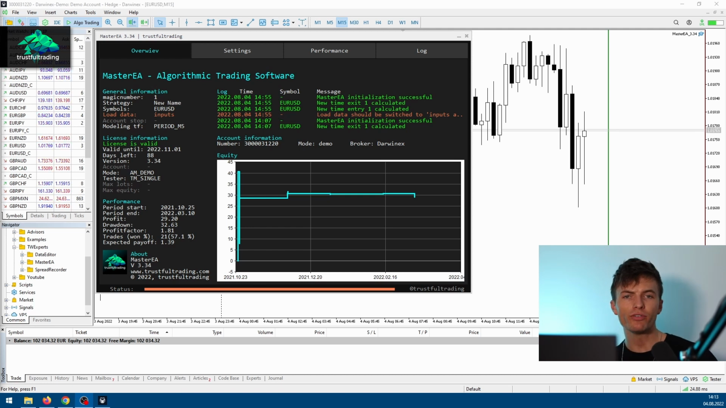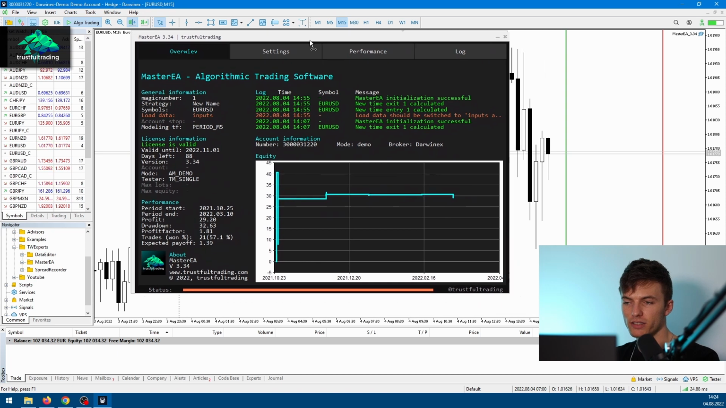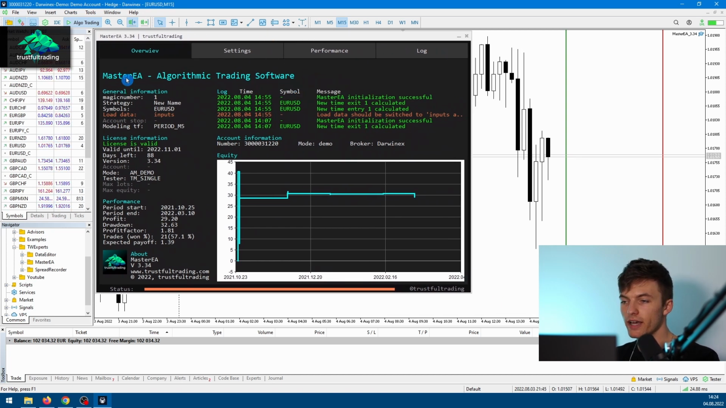Today I will give you an overview of my trading system for Metatrader 5. Let's go. Okay, so as an automated trader, I have developed my own trading system for Metatrader 5, the Master EA, and I use this trading system to develop new strategies and also to trade strategies in the live market.